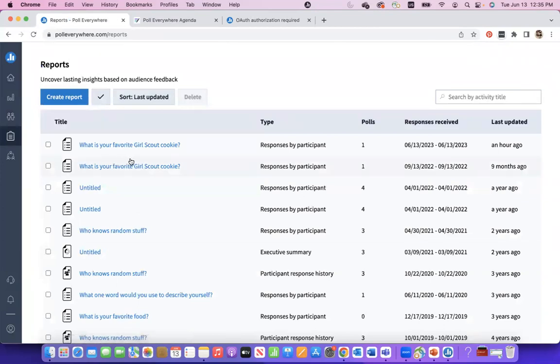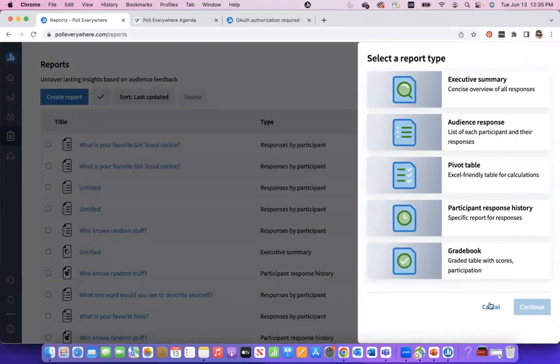reports really quick. So if you ever want to go back and see how people answered your polls, there is an option to go to reports and run various reports of, maybe the last time you did the poll, or every single time you did the poll. So let's do create report. And there's a few options here.